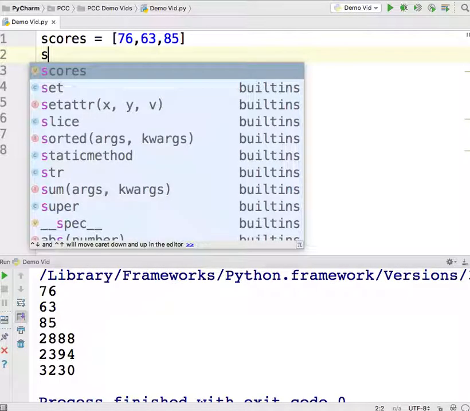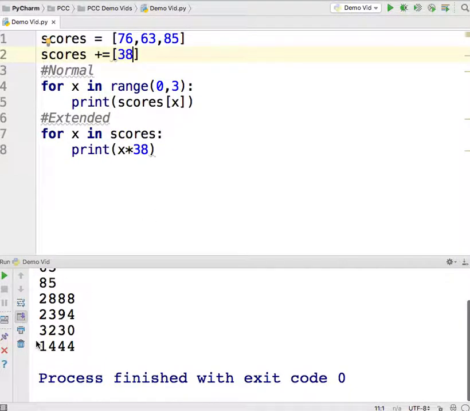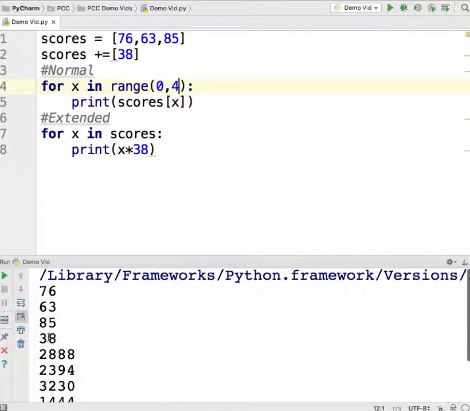Well, quite easy. I just say scores, and then I say plus equals. So I say add it to the end. And I put in square brackets. And inside my square brackets, I just put the 38. If I run it again now, hopefully. So the bottom one has it, but the top one doesn't. Why not? Because in range, it's only going from 0 to 3. If I make that a 4 now, though, there we are, 38 has appeared.